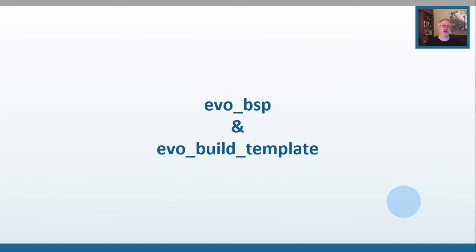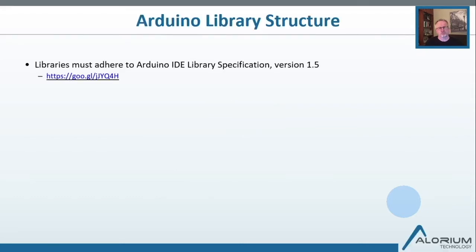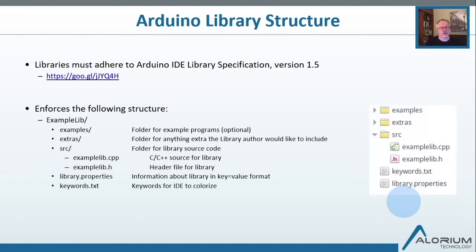So now let's dig into the two libraries, EvoBSP and EvoBuild template, to see what's in them. Now, when you're working with the Arduino GUI, you're required to adhere to their Arduino IDE library specification. We've got a link to that shown here. And what that means is that you've got to have a set of directories underneath the top of your library that are a certain structure in order for the GUI to know where to find things.